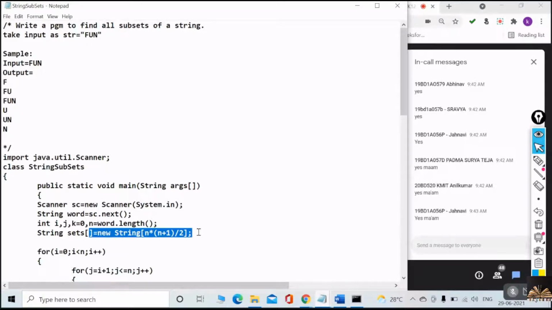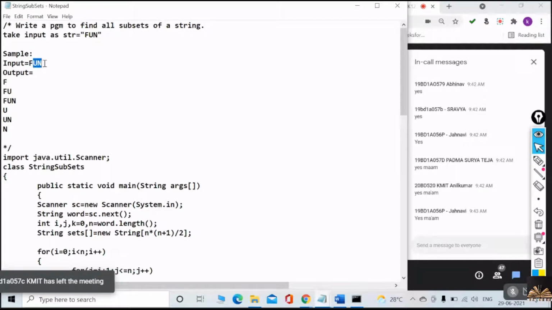Understood? You need to take two for loops. One is from 0 to less than n, and one more is from i plus 1 to n. Within that for loop you need to use the substring method, which takes two parameters, i comma j. Okay, understood?